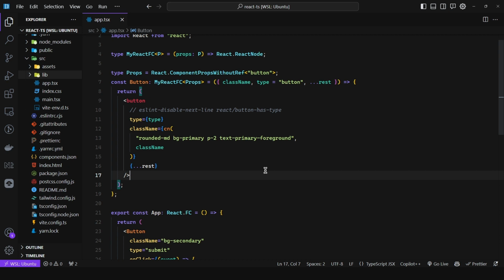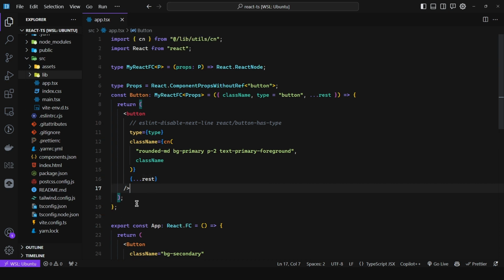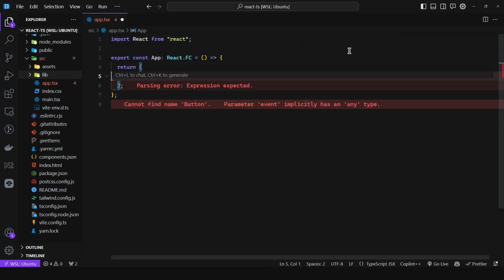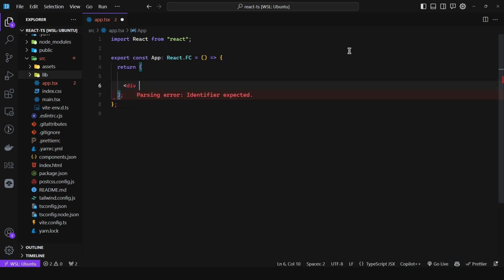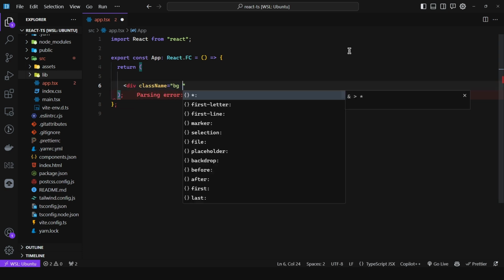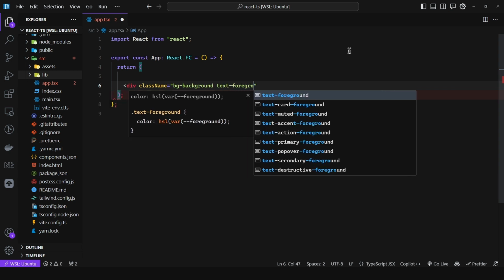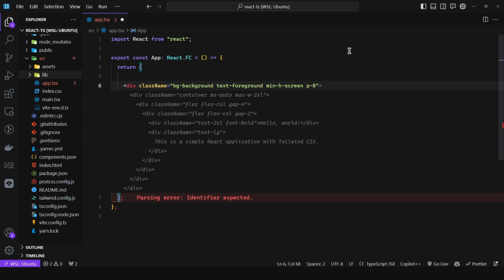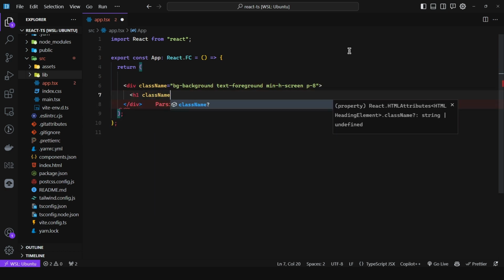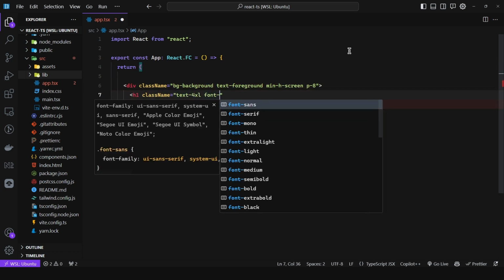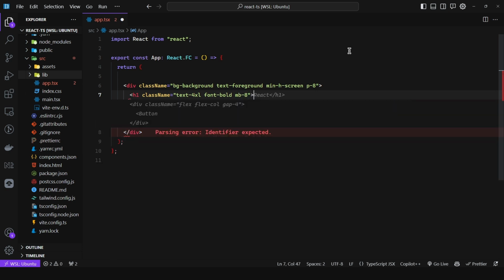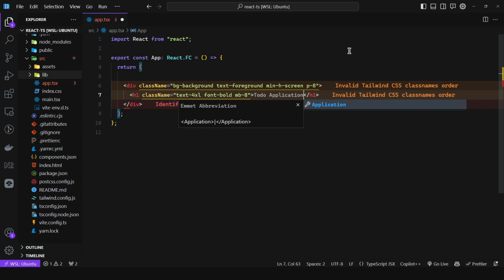So now let's try building a simple to-do application so that we can see how everything works together. So I'll get rid of this as well. And for now, let's render a div. Class name, let's say bg background, text foreground, then minimum height screen, and then let's add some padding, and then an h1, text 4XL, font bold, and margin bottom 8, and then we can say to-do application.